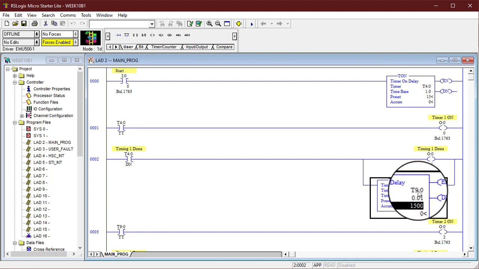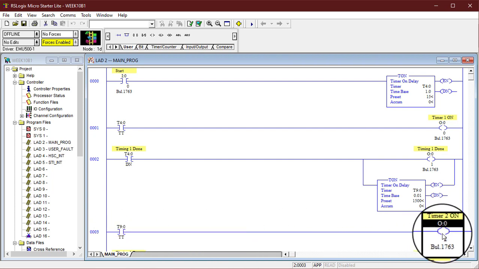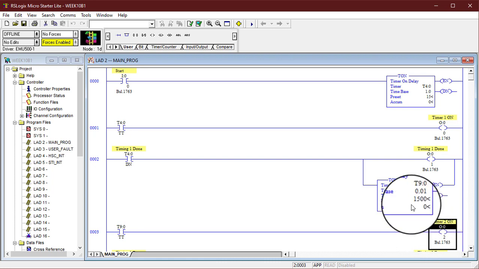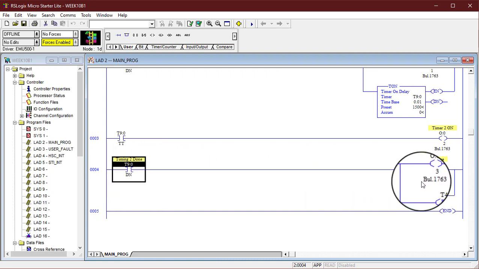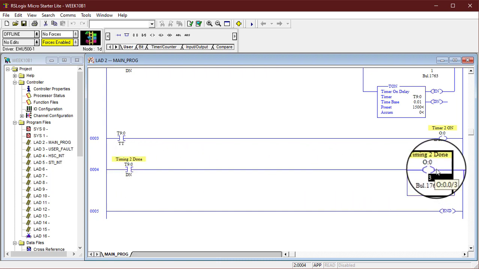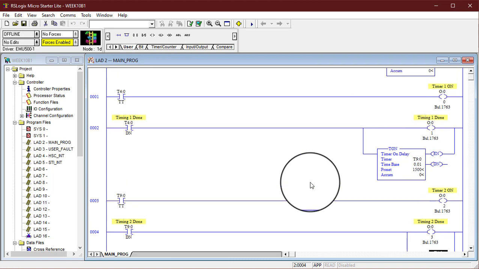Now as long as this timer is timing, the corresponding timing bit will remain on, and hence a second output will remain on, signifying that the second timer is timing right now. In this rung, I have used the done bit of the second timer, and as soon as the second timer completes its timing, the done bit will go high, and when this bit goes high, what will happen? It will turn on another output, and it will additionally reset the first timer, that is the T4:0 timer. So I've used a reset instruction over here. So now let's see what happens.